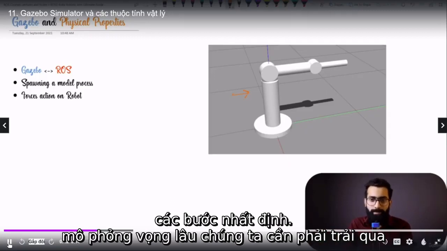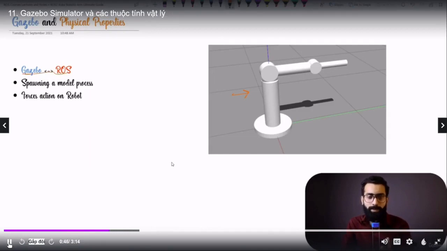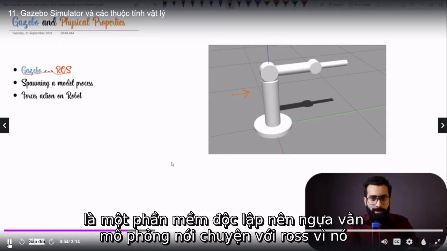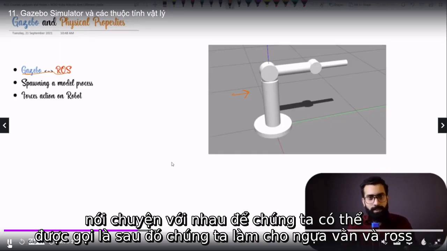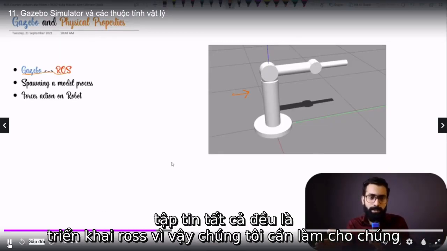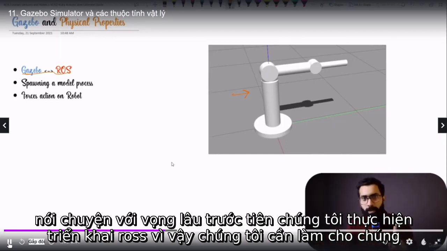The first step is Gazebo and ROS talking with each other. This is the most essential one because we want all of our systems, all of our simulation talking with ROS. Gazebo is an independent software. So we make Gazebo and ROS talk to each other so we can have a communication with nodes, services, launch files, all of that are ROS implementation. So we need to make them talk with Gazebo. First, we perform that thing, we complete that thing.